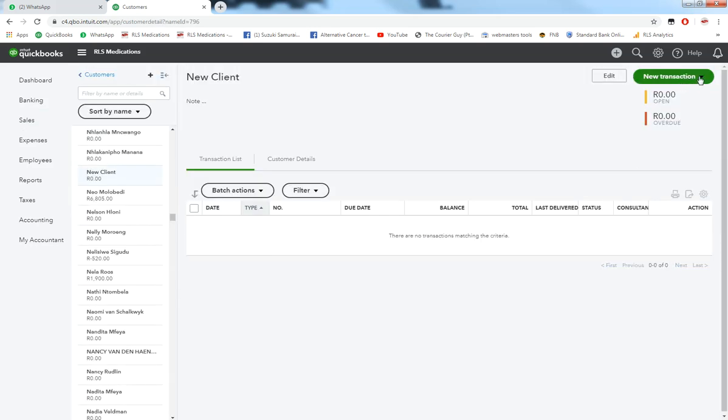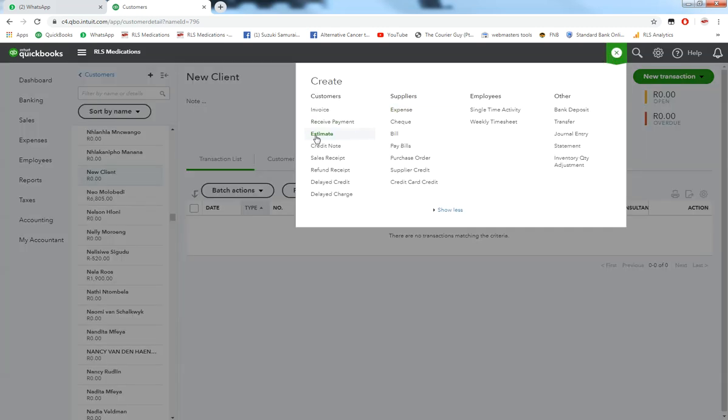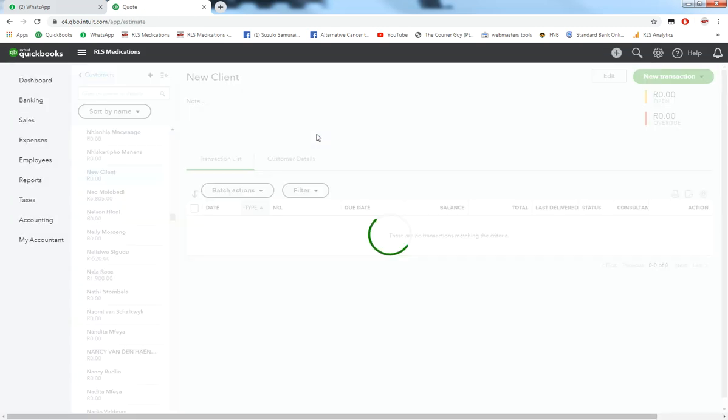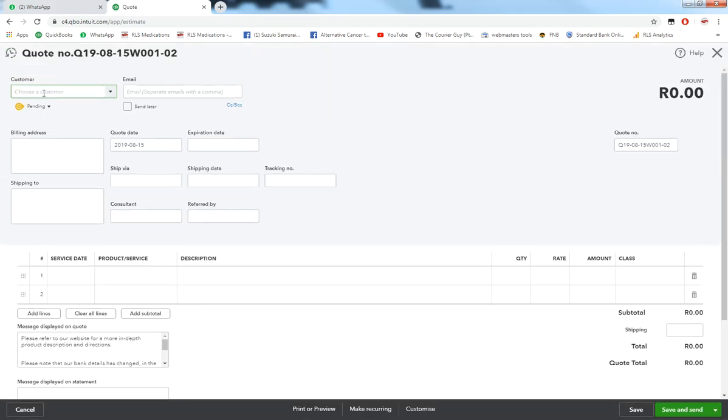From there, on the top right, transaction, quote. There is another way to enter it as well. If you use the quick link, the plus estimate, and there you can fill in your client details. Keep in mind, if the client is not available there, you'll have to first create the estimate.